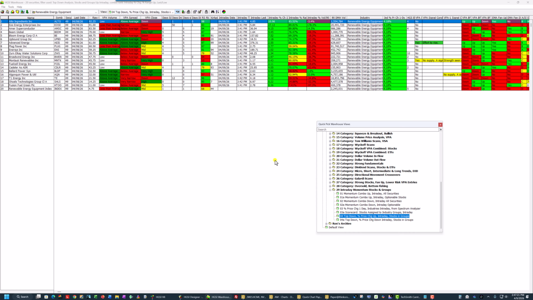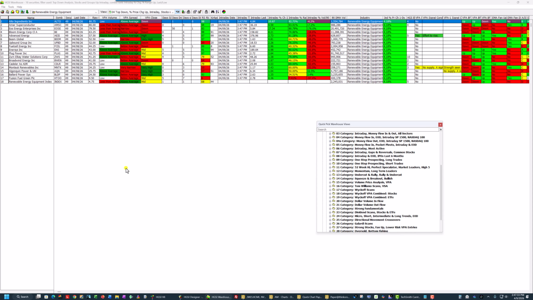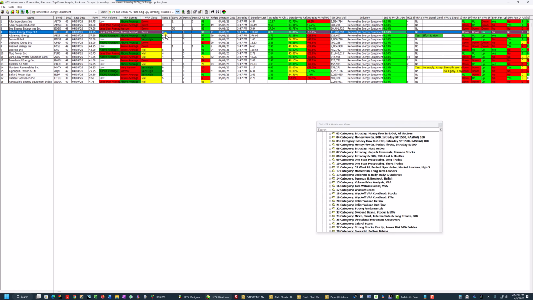Okay, that's it. This is folder number 29 on your category list, and give it a try. It's just a nice way to find momentum stocks and the groups that they're in, and you can maybe pick up some winners. A lot of these stocks are really extended now, though, so you want to look for stocks that have a recent crossover. Those are your best bet.